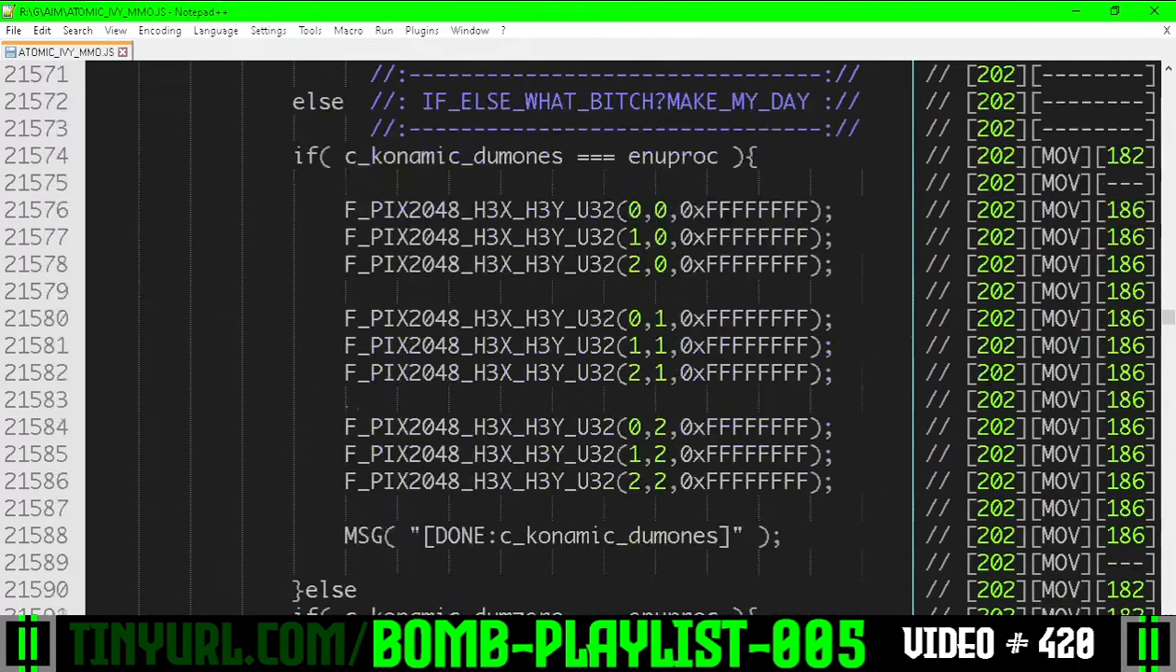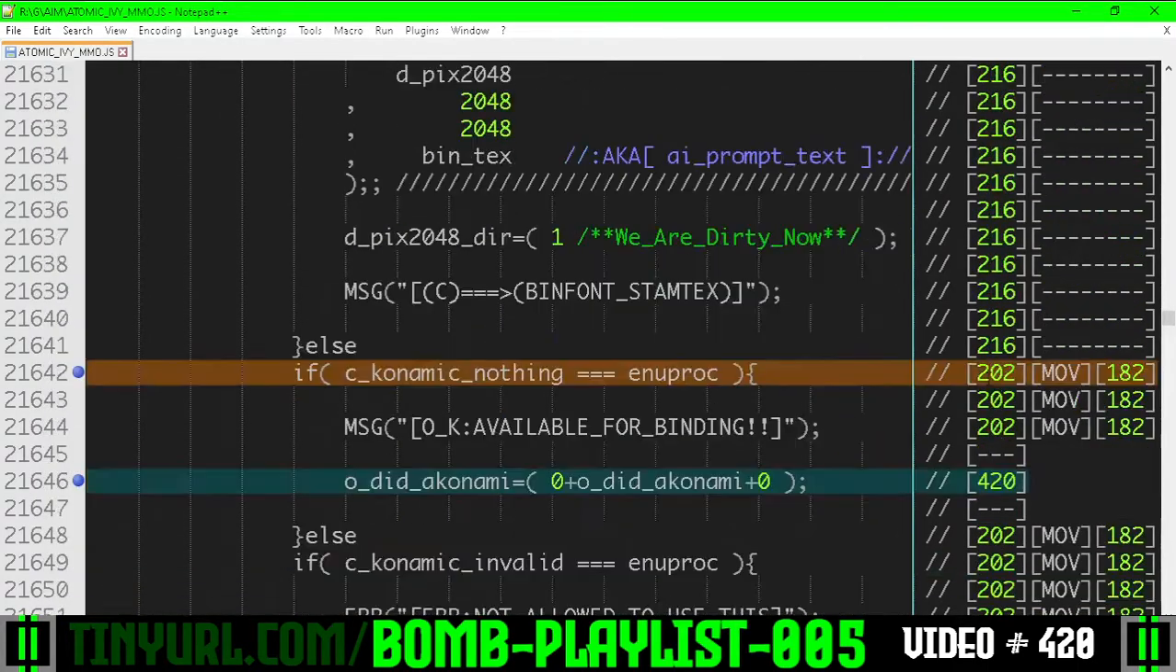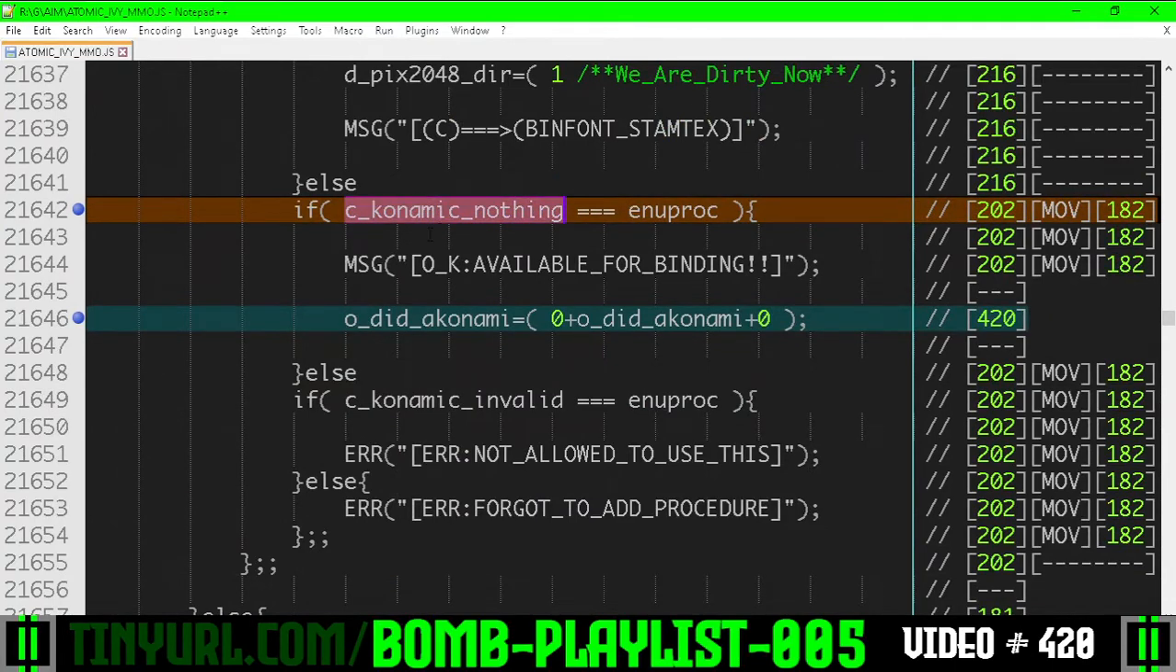Now, there's one more line of code we want to look at in here, which is the do nothing procedure. So this do nothing procedure, it's still going to count as a procedure, but all it does is log a message and say that this key is available for binding. So I wrote this piece of code just to explicitly say, no, we're not going to set this flag to false if we end up in this branch.